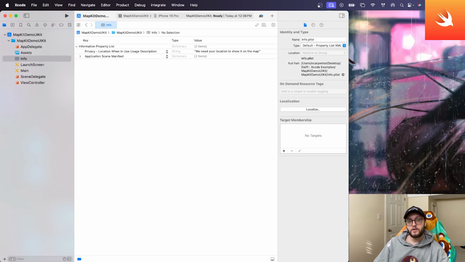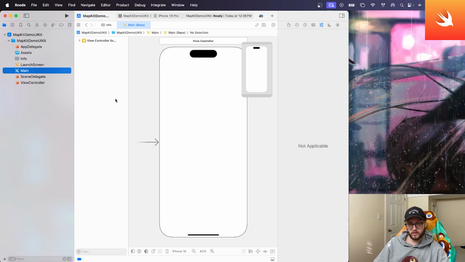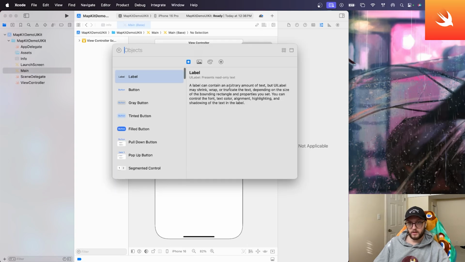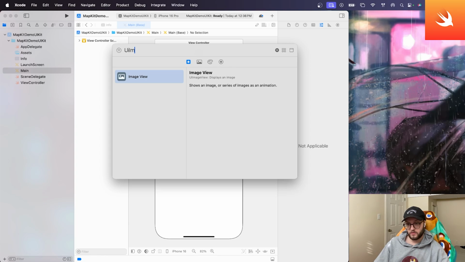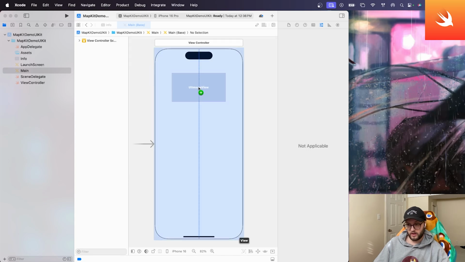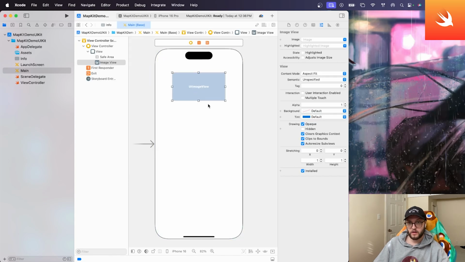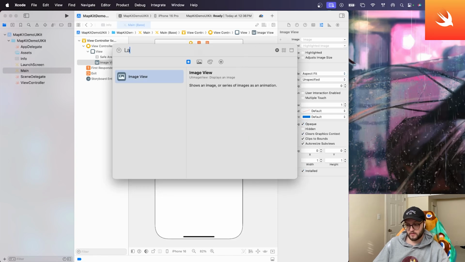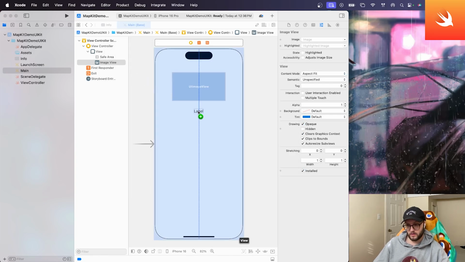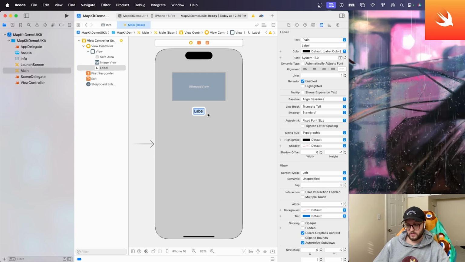Awesome. So now let's create the profile layout in storyboard. I will add a profile image and a label for the username, as well as a map view. So we're going to click on our main storyboard here, and let's add a UI image view. I'm going to drag and drop that onto our screen here. We're going to add a label below that. We'll just say username for now.